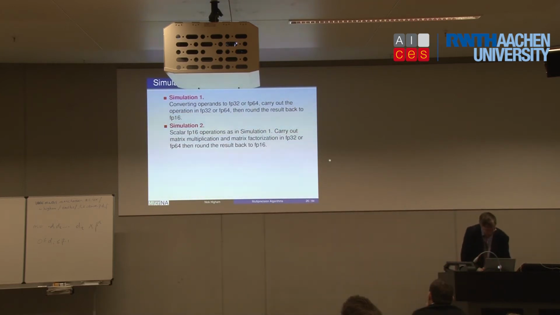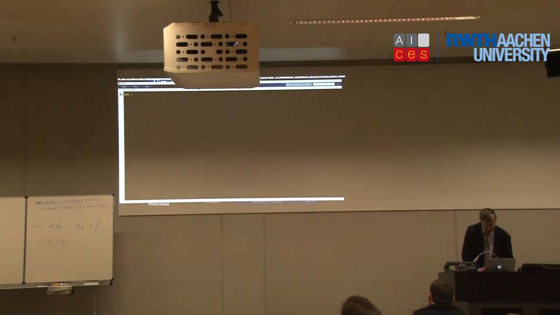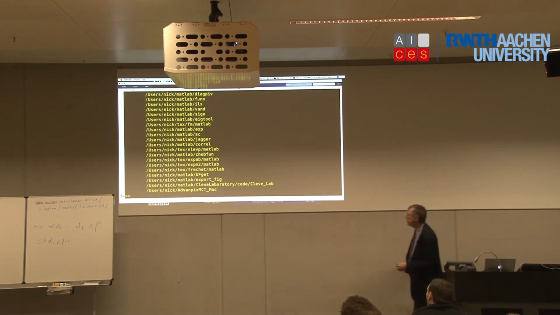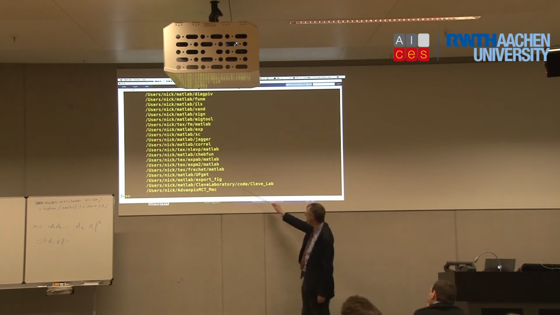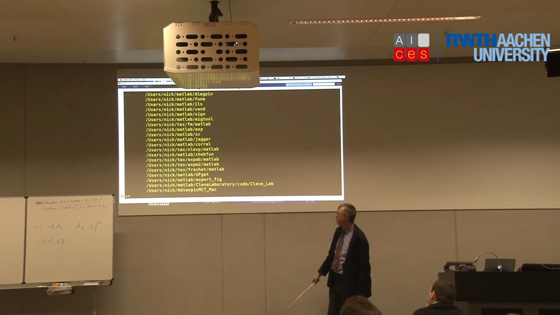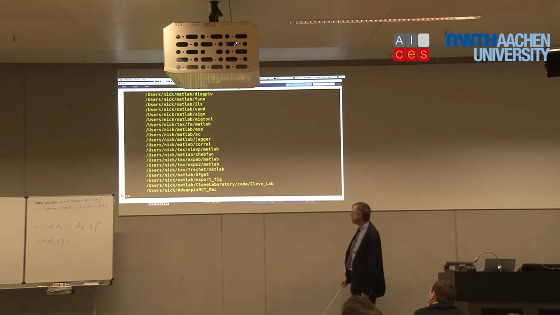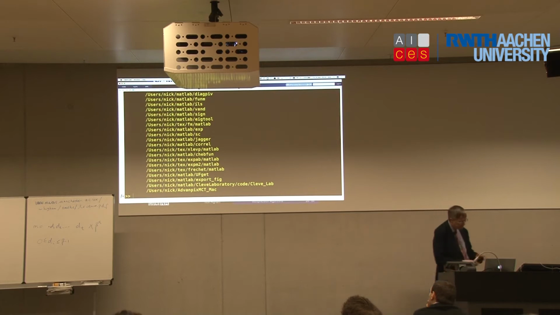Example. The package I've used is in MATLAB. If I just type path here, you see this at the bottom, Cleve Laboratory. This is a package that Cleve Moler has written, which actually goes along with his textbook on MATLAB. Within that toolbox is some code for overloading the arithmetic to produce FP16 operations.